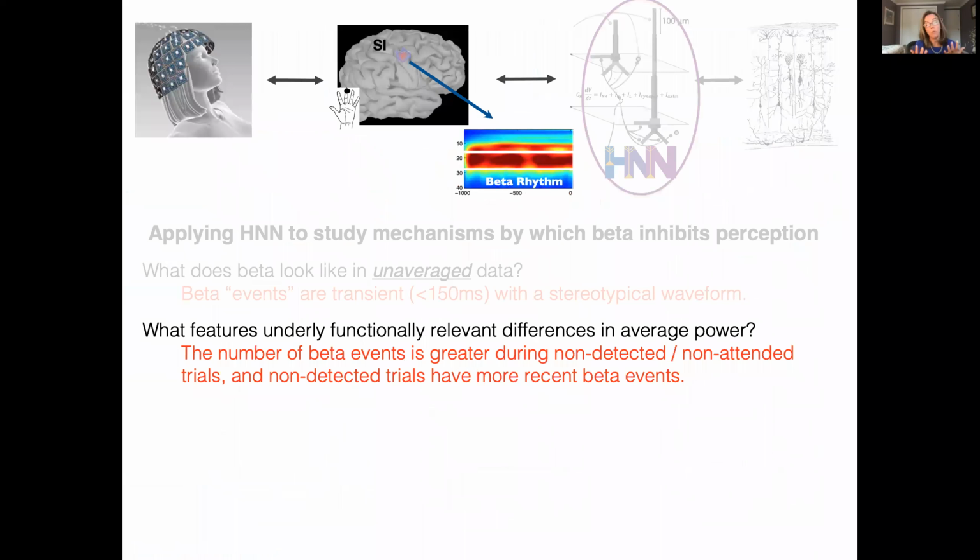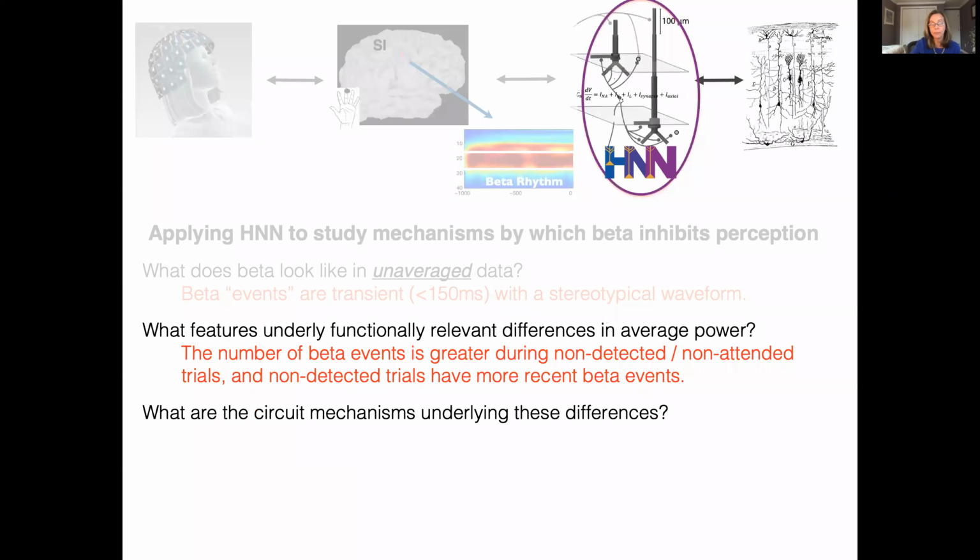Okay, so what features underlie functionally relevant differences in power? The number of beta events is greater during non-detected, non-attended trials. And this I didn't go over, but the timing of the events also matters. The closer the event occurs to when that tap comes in, the more effective it is at inhibiting perception. So non-detected trials have more recent beta events to that tap to the finger. So now we can turn to our model and ask, what are the circuit mechanisms that are underlying these differences? And why do those mechanisms correlate with perception?